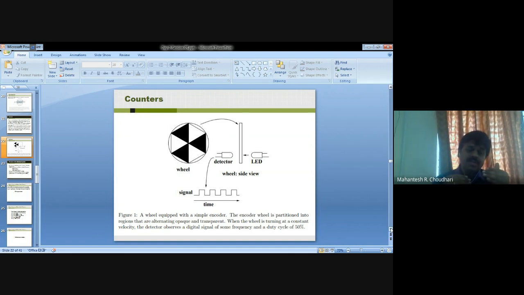A counter is useful in this context because it can, for example, count the number of times that the detector signal transitions from high to low. In other words, the event source of the counter is the detector. Hence, the counter value can give us an estimate of how far the wheel has turned. An LED is placed on one side of the circle and a digital detector on the other side.